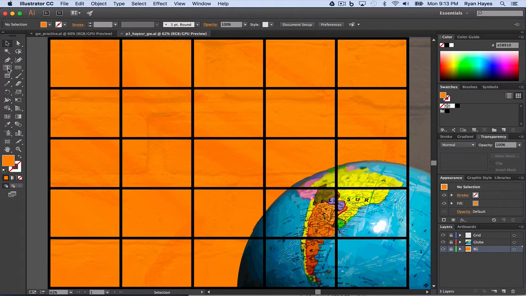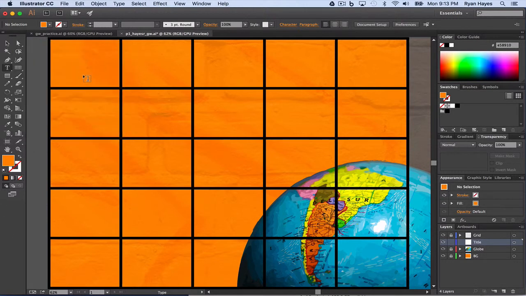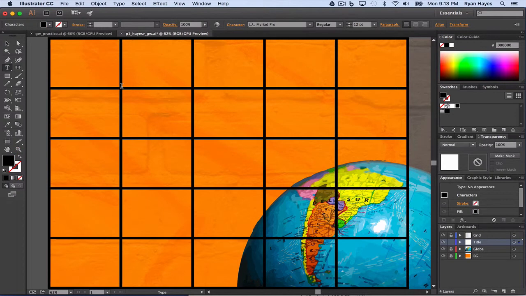So I'm going to take my type tool, and I'm going to create a new layer. Call this heading or title. There we go. And then I'm just going to click kind of up in this general area, and I'm going to type all caps "global," hit return, all caps again "warming." So two lines. I'm going to highlight both.